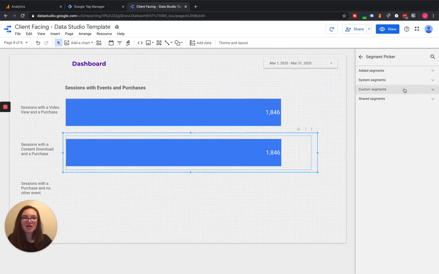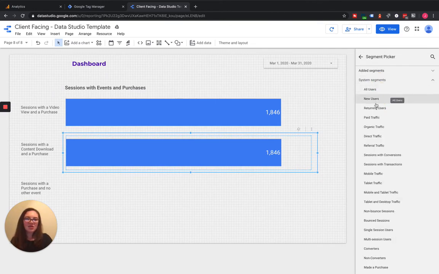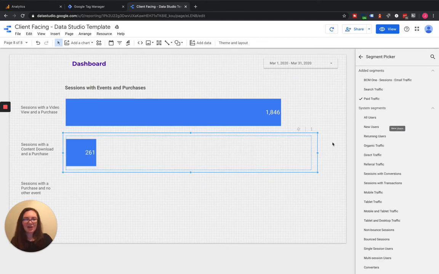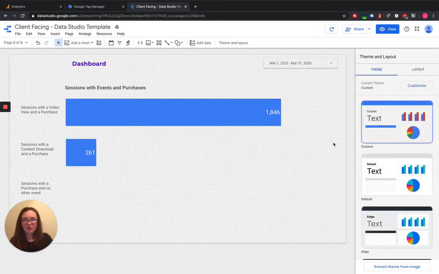The only thing that you'll have to do here, because all of our style stays the same, is come in here and choose the custom segment you've created in Google Analytics for sessions containing a content download and a purchase. For this example, our site is not an e-commerce site, so we don't have these segments actually built in Google Analytics. So I'm just going to come in here and choose a system segment just for the sake of this tutorial.